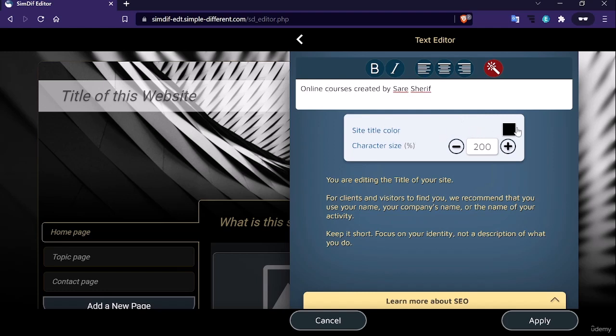And then you select the color of the title and then you select the size. So in order for users to find you, you have to select your company's name or your company's activity. So yeah, let me just use my name.